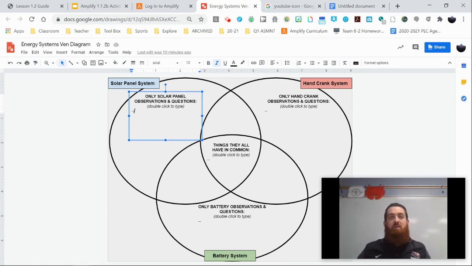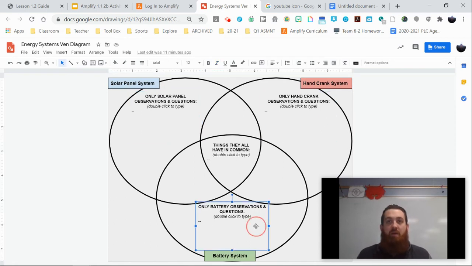These should be things that you've noticed about the solar panel only, and these observations should apply only to the solar panel. So if you said something like the solar panel moved the fan, I'd argue that might not go there. It might go somewhere else on our Venn diagram. Same with the hand crank, same with the battery. Any observation or question you have that is specific to those systems, you're going to put into there, and there. If you have an observation or a question that applies to all of them, then it's going to obviously go into the middle of our Venn diagram.